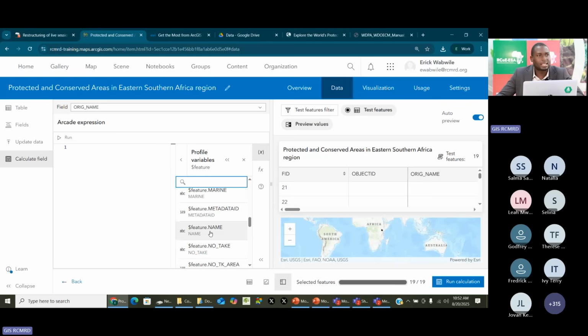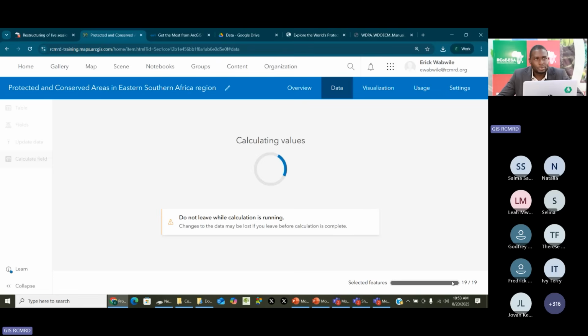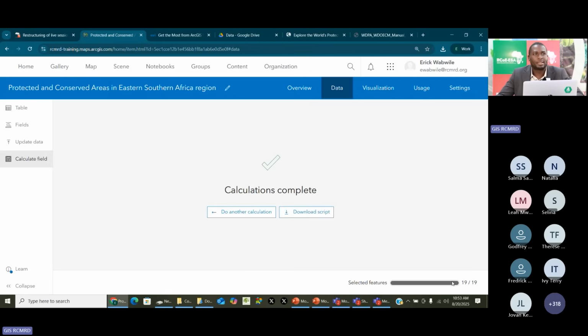Yes, it's here. Feature.name. Click on it to add it. What it means is that it will pick the values that are in the field called name and add them to the original name field. Once you click on it, you can come and click on Run Calculation. It should be able to run and calculate all the names in that original name field.